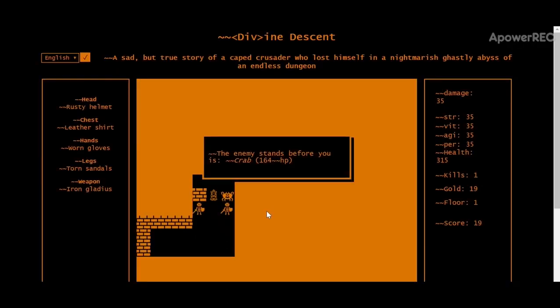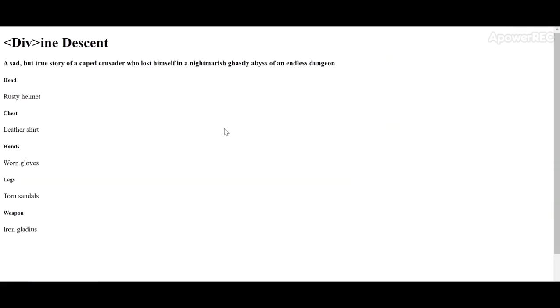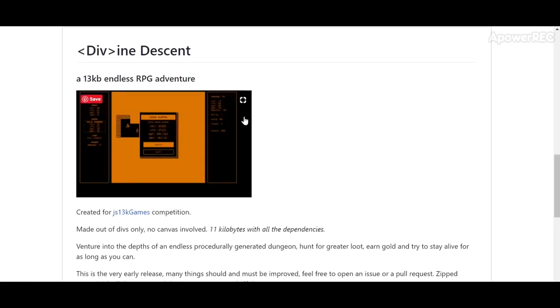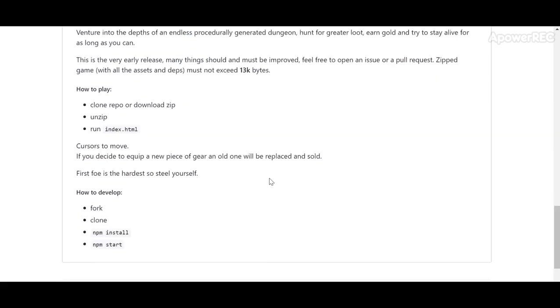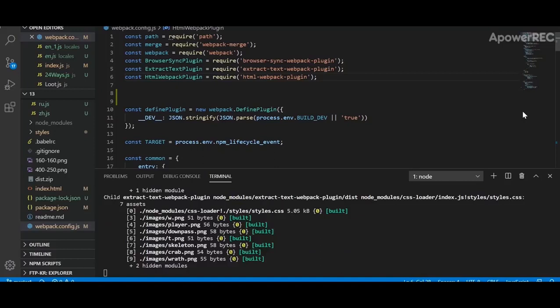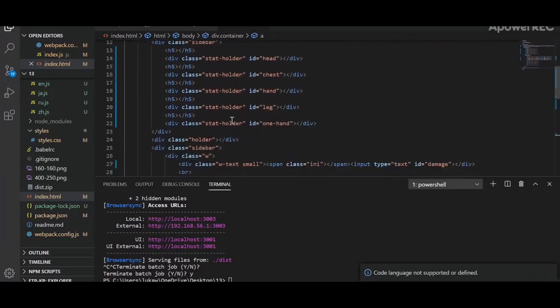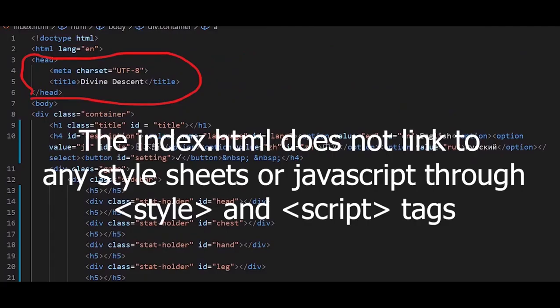The first thing we did was to internationalize the game. It took us a long time to understand how the resources of the game are structured and linked to each other. Later, we found out that the game was and should be developed under the Node.js environment. So different from the static assets we dealt with this semester, for assets of this game, its JavaScript, CSS, and HTML are not directly linked through script or style tags.